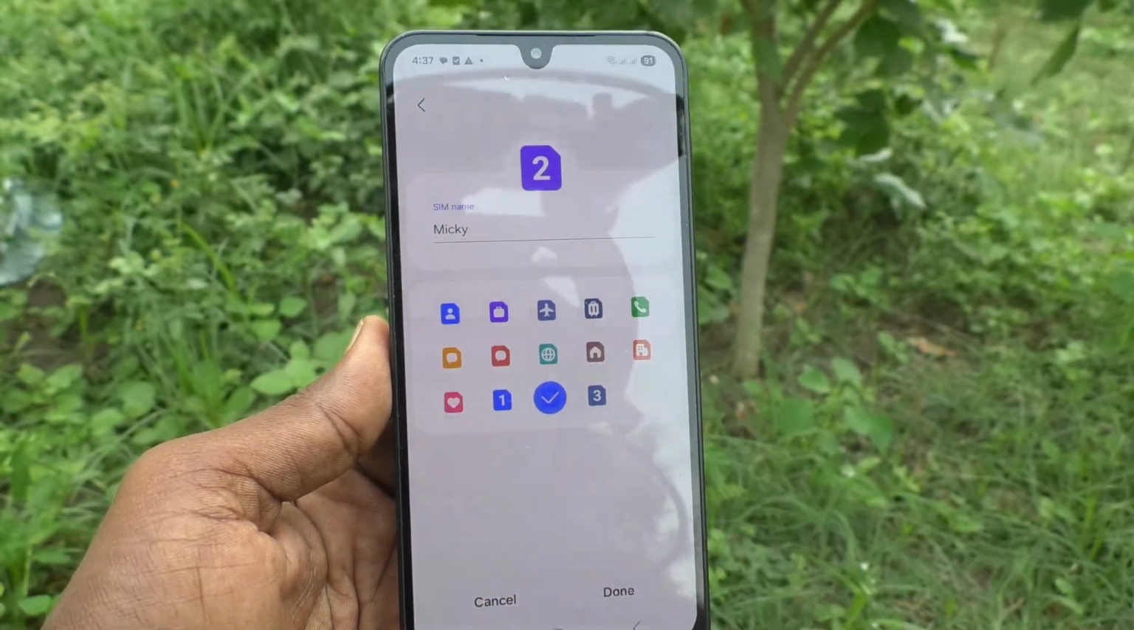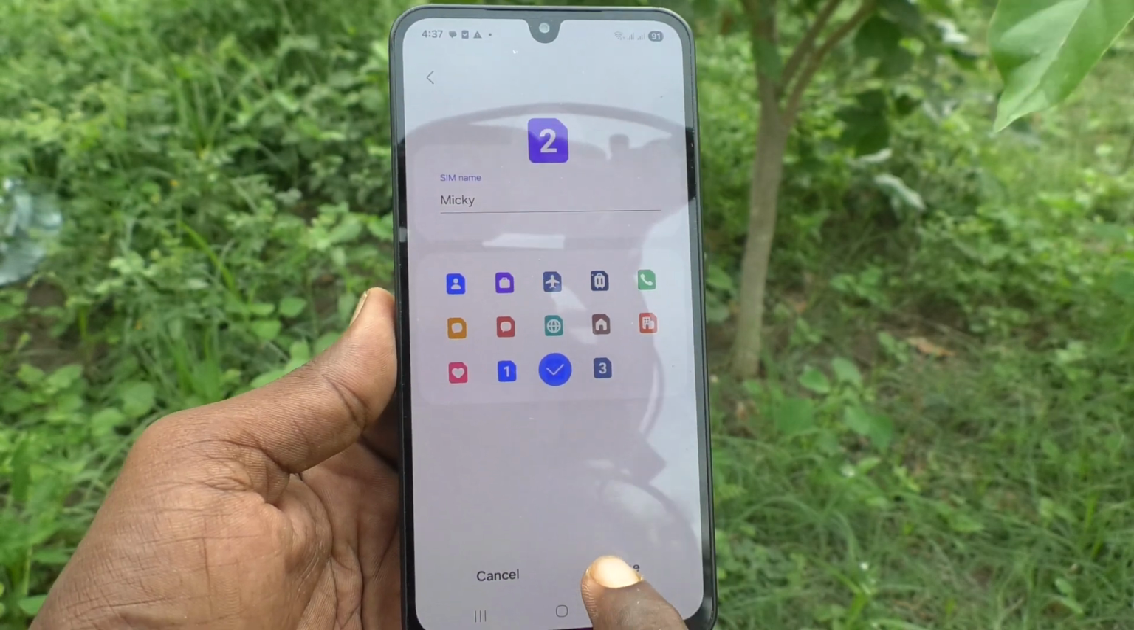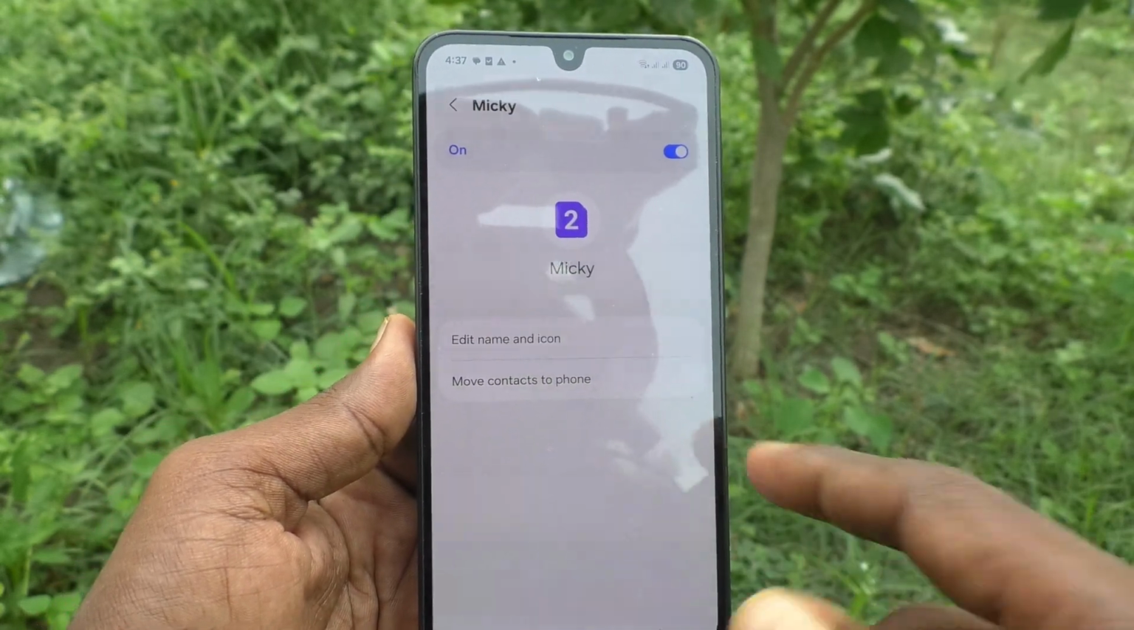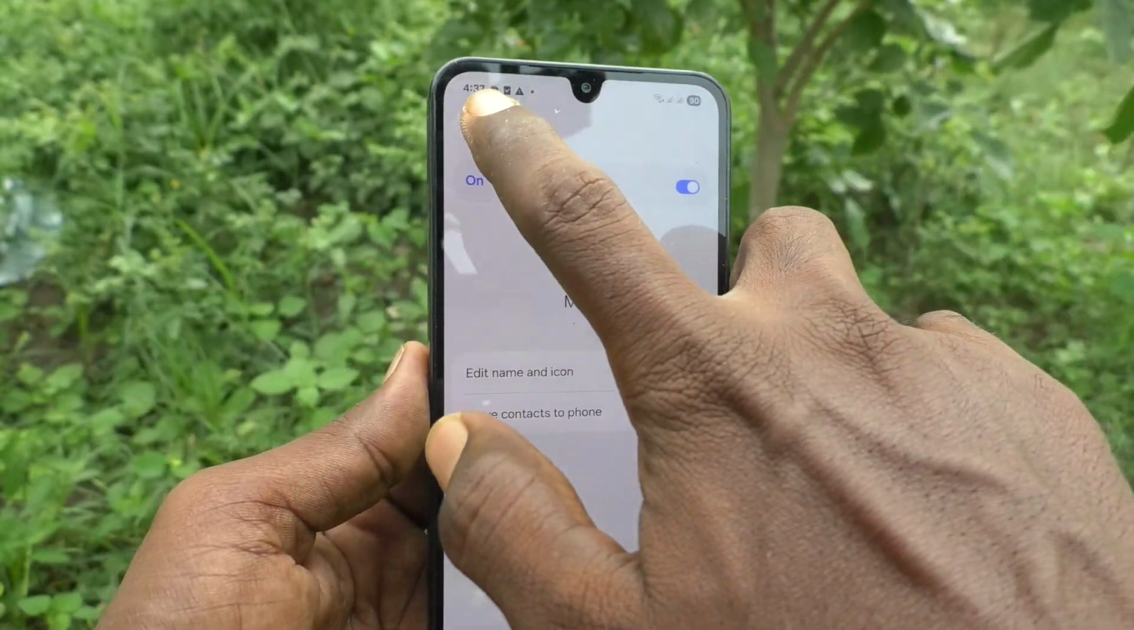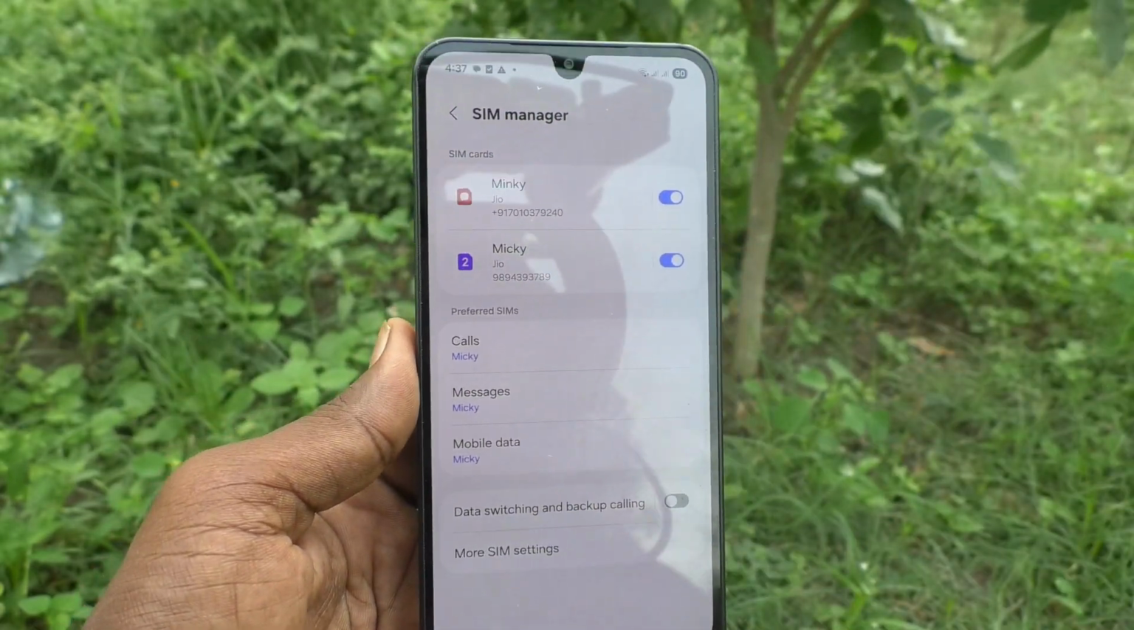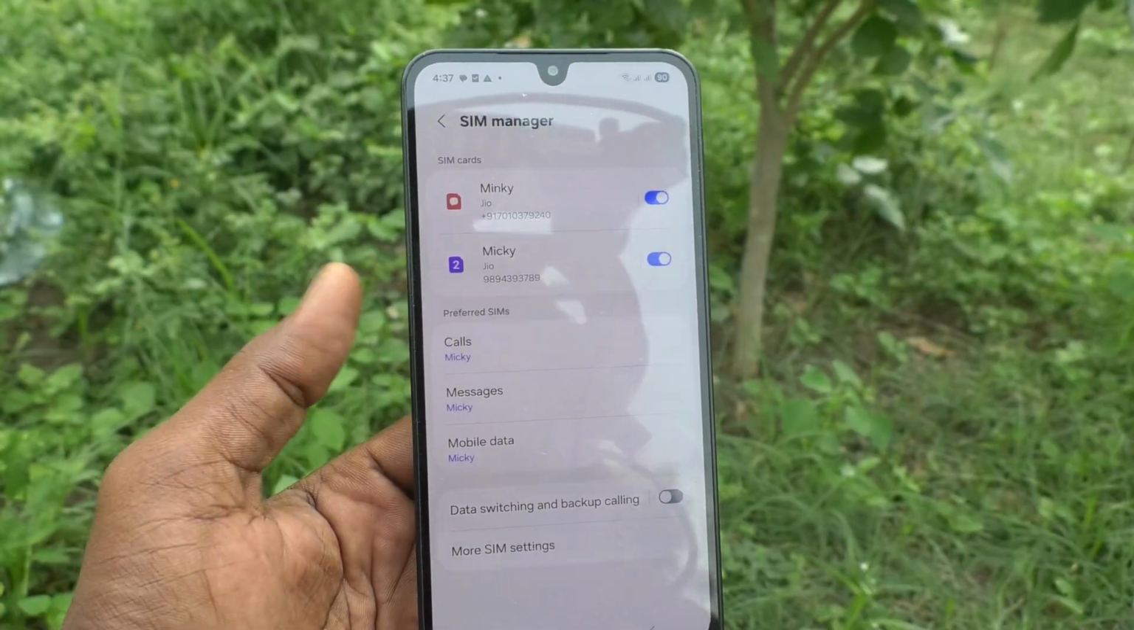Also you have the options to change the icon. Get any desired icon from here. Okay, and click on done. Also you have the options to move contacts from SIM 2 to your phone. Okay, and go back.